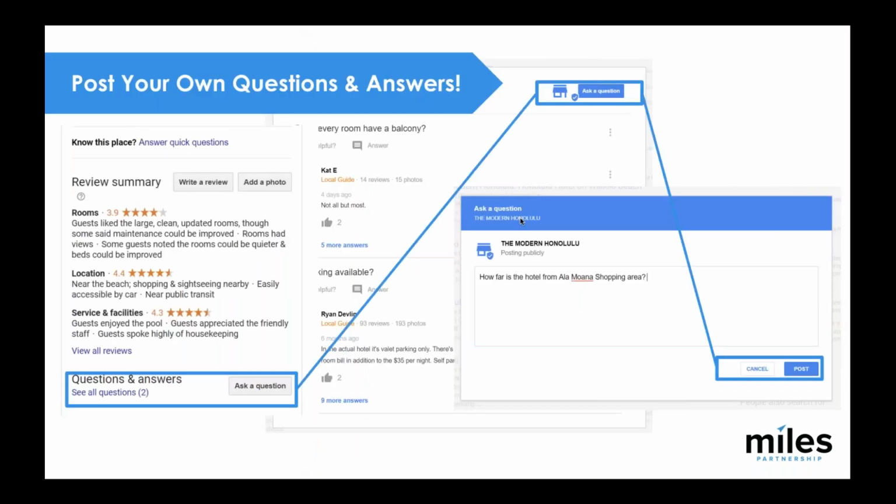Another hot tip here for questions and answers: if you have an FAQ page on your website, so a frequently asked questions page, you can go into your business profile, click Ask a question, and ask the question as the owner. That's what we're seeing here in this Modern Honolulu example. The question is, how far is the hotel from the Ala Moana shopping area? You can post that, and then you can go in and answer the question as well.